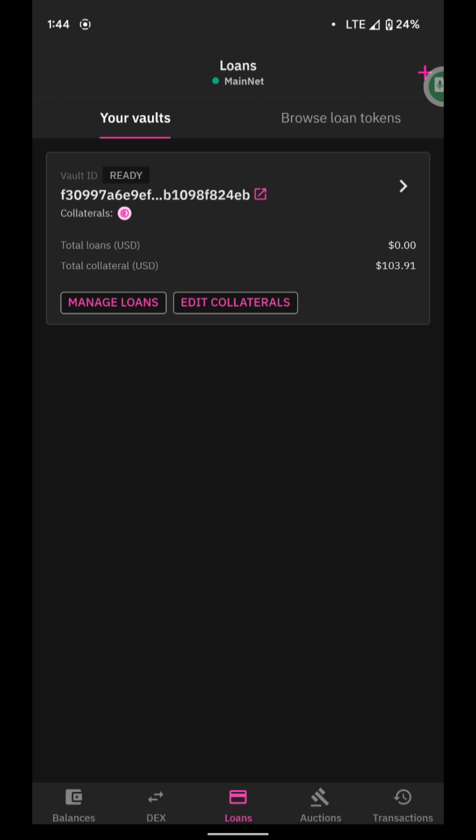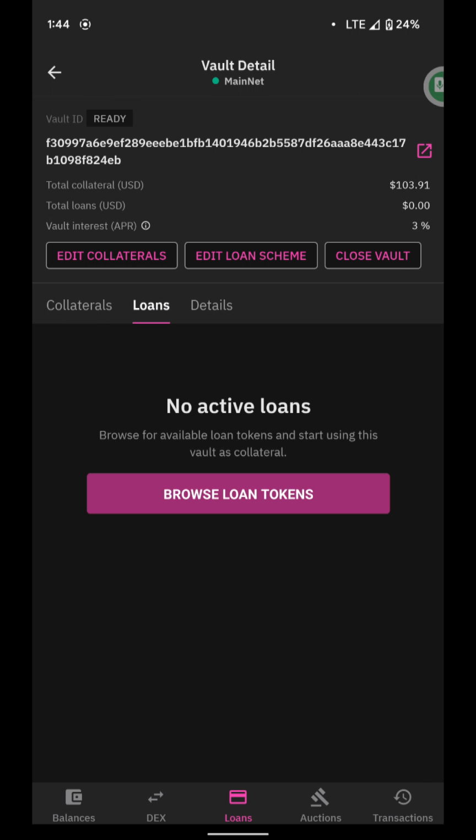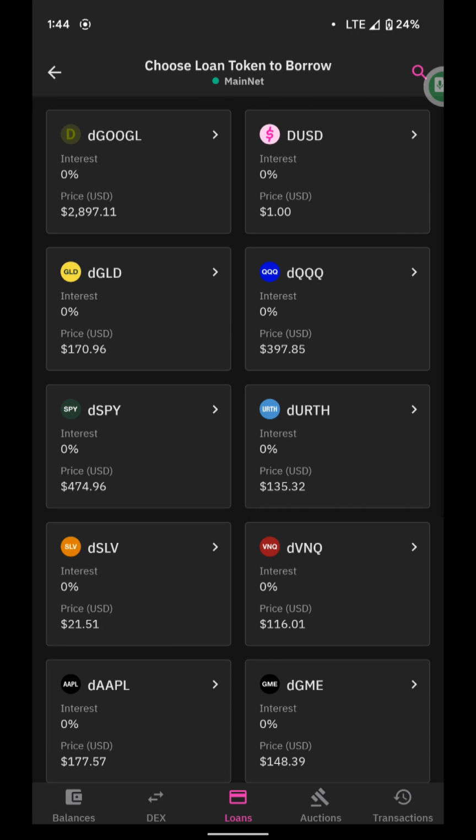And here, we're at our vaults. We can go into this vault here, go to Loans, go to Browse Loan Tokens. So basically, we could take a loan out of a D token as long as the value of the loan is less than 175% of the total collateral. So our collateral is at 103. We'll go ahead and go to Loans, Browse Loan Tokens.